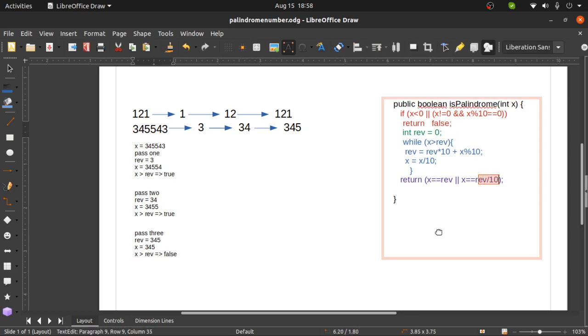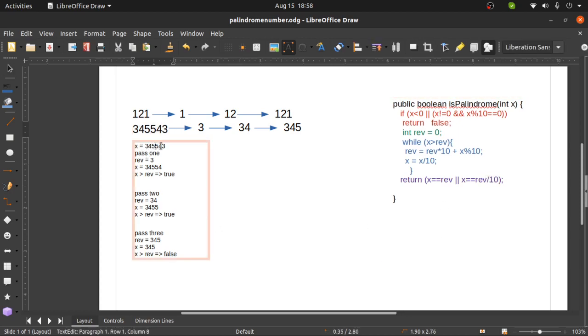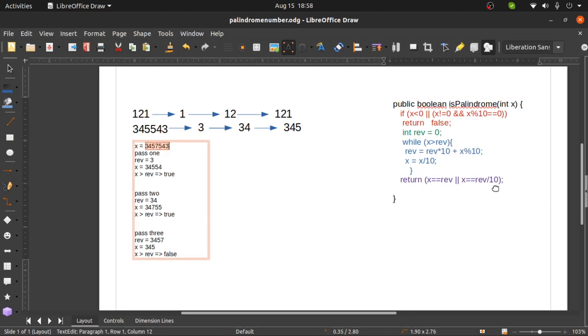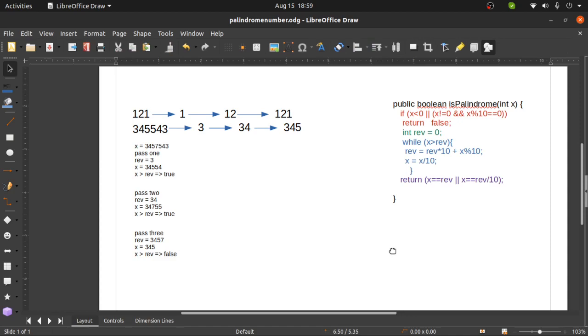So what is the deal with reverse divided by 10? If we have a number with 7 in the middle, then we will have one more digit here. So in that case, we use reverse divided by 10. Because this is an odd number, for odd numbers we need to make sure x and reverse are the same, and the way to do it is we divide by 10, and that removes the middle digit. So that is the idea here.